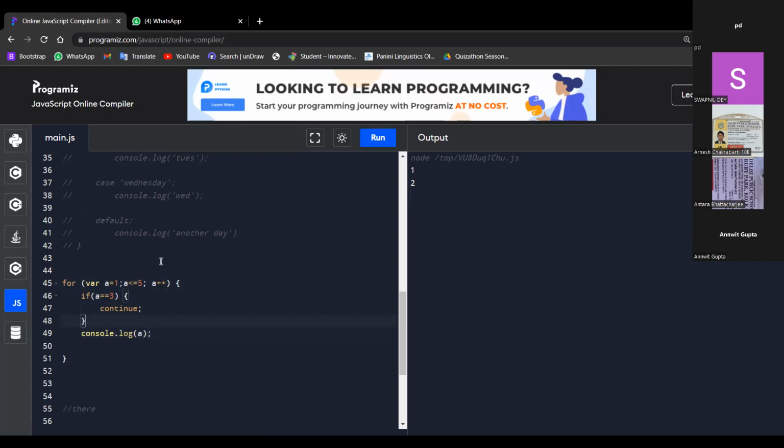But then in the next round, a++ happens again. So then a is equal to 4, and 4 is lesser than 5. So it completely skips over this because the condition is false here. And then console.log a. This is going to console.log 5.